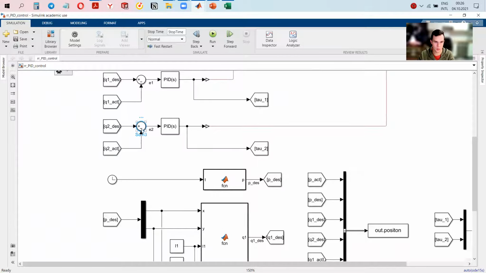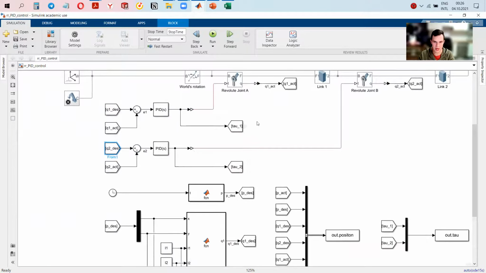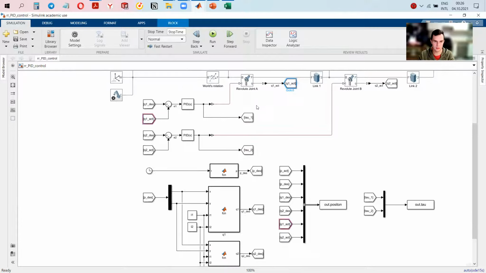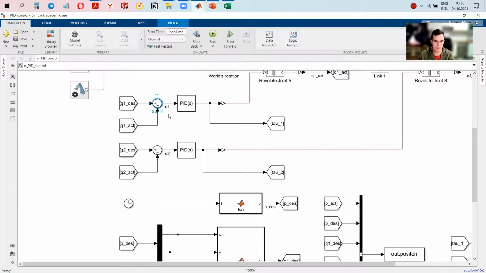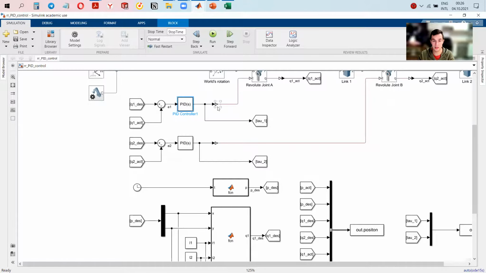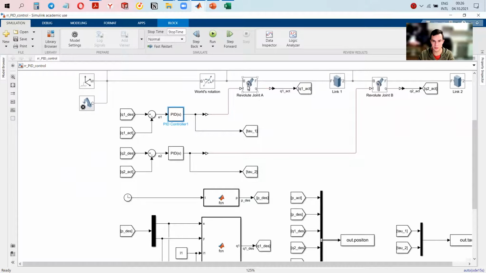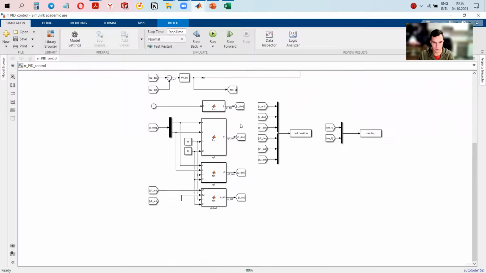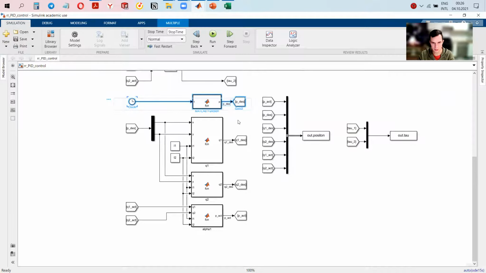We send it with a plus as the desired one, and the actual one that we get from the position sensor, we send it here. We look at the difference, and the difference, the error, we send to the PID. The PID calculates the tau, and the tau is sent to the joint, right? Okay, so once again, the desired position of end effector, inverse dynamics, desired one, direct kinematics, actual one.